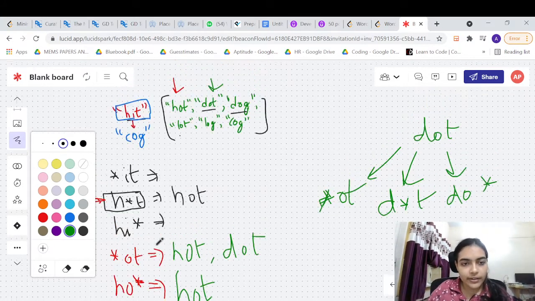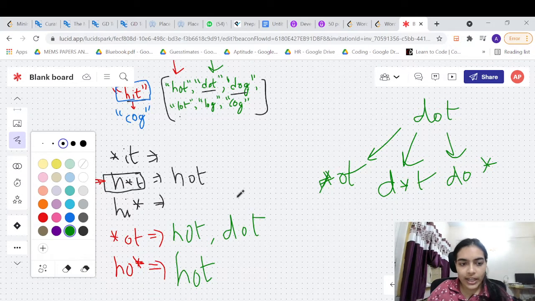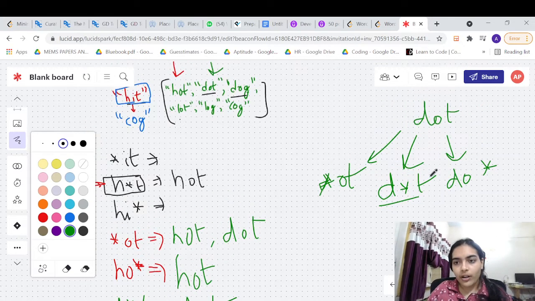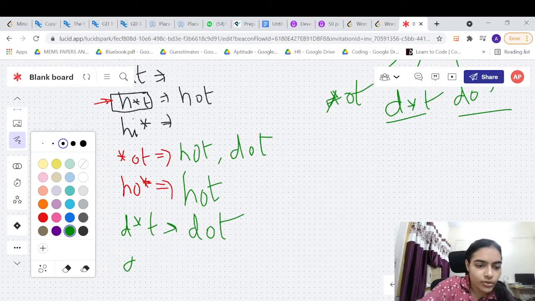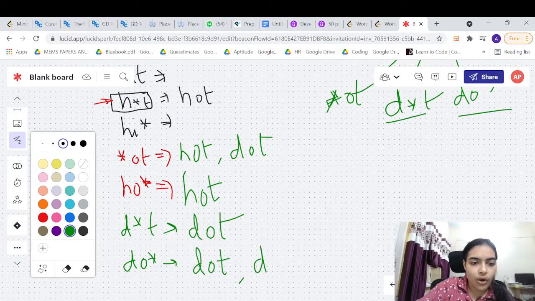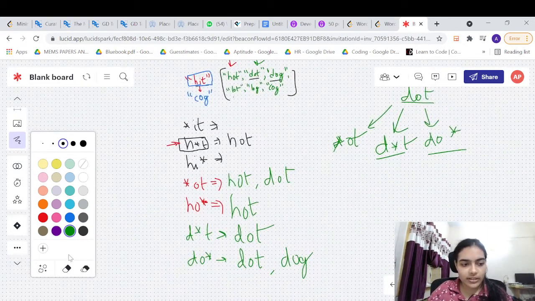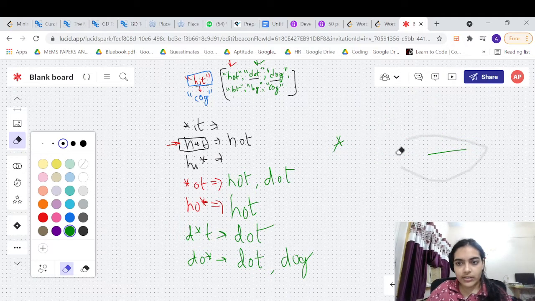And then what are the other transformations? You have D star T. In D star T you will have dot and so on. What is the other possible transformation? DO star. In DO star also you will have dot, you will have dog. So you will have all these possible transformations. Okay, now let us see.